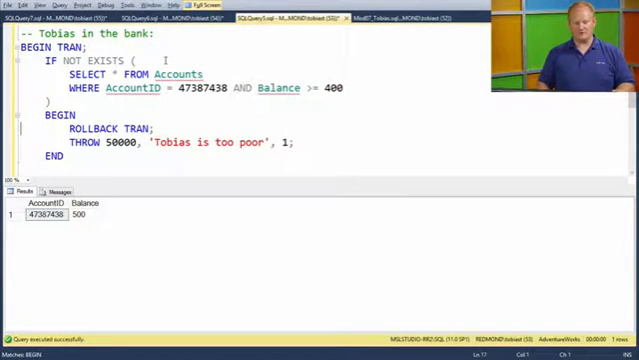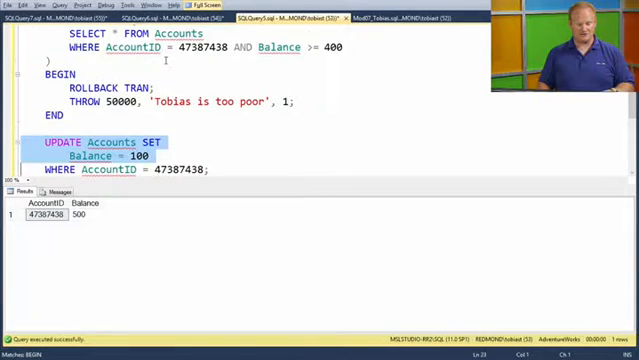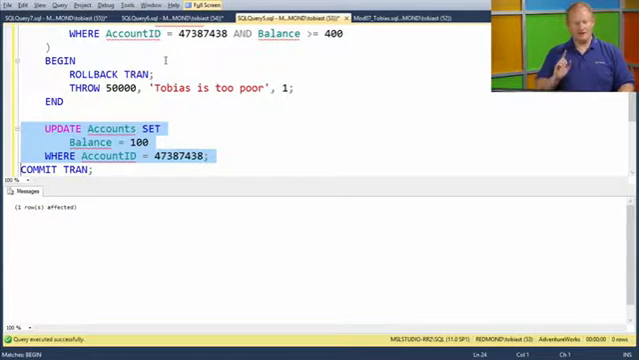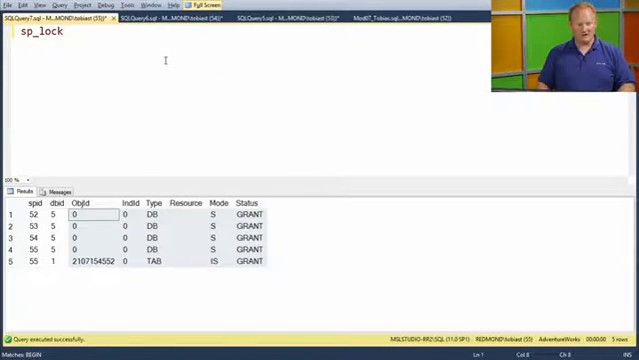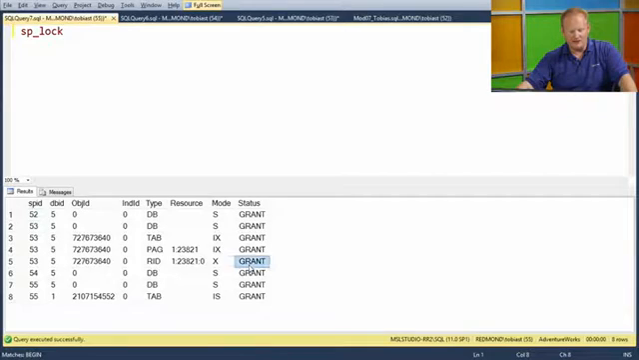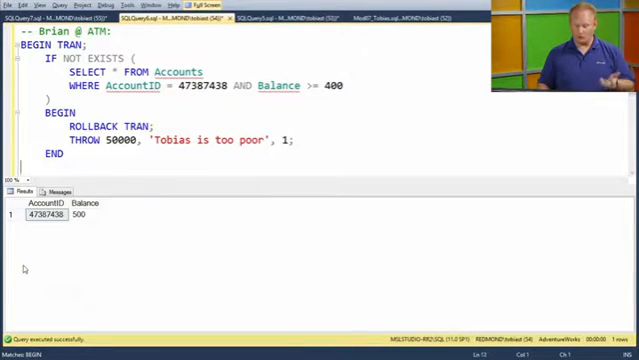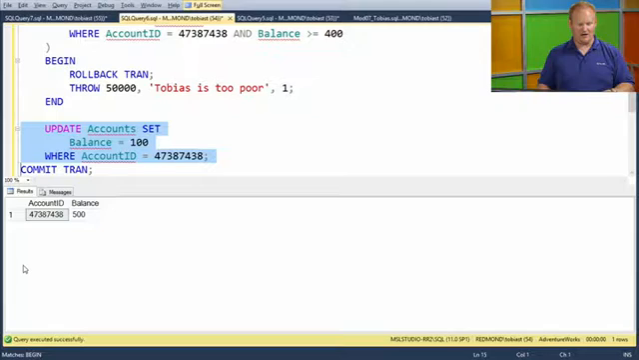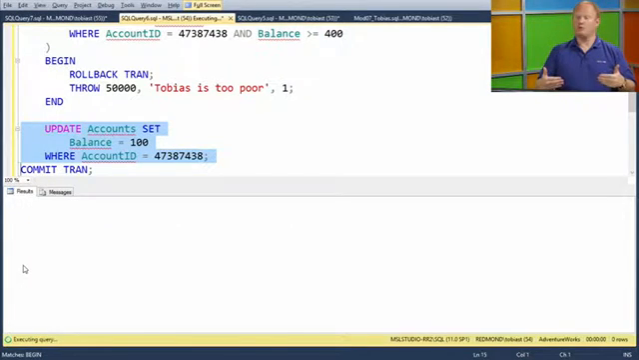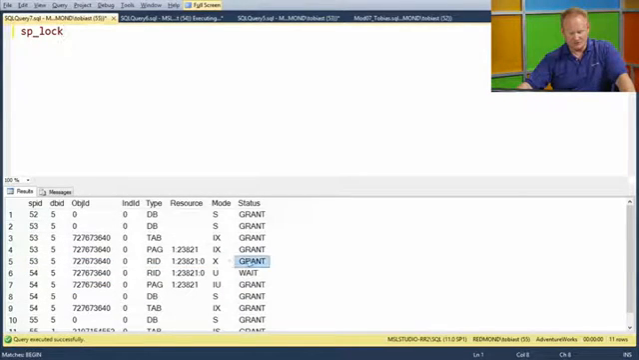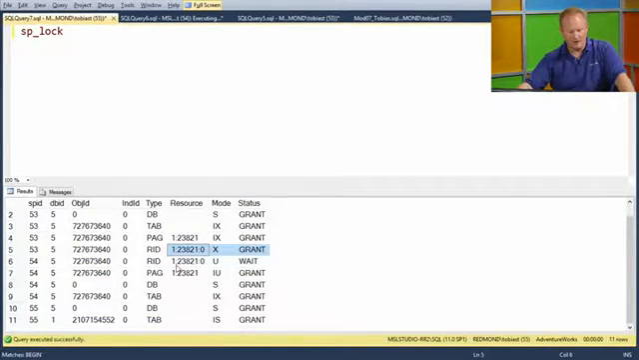The bank computer continues. It goes and withdraws the money from my account and sets the new balance. Done. We don't commit yet. So now if I go back and check the locks, we have an exclusive lock on that row in that table. So the row is locked. At the same time, Brian's ATM also goes on because it found that there was enough money in the account. It tries to do the update. It has to wait because the row is locked, right? We go back and check, and now we have, yes, Tobias has a grant on the lock on the row, and Brian is waiting to get an update lock on the row.